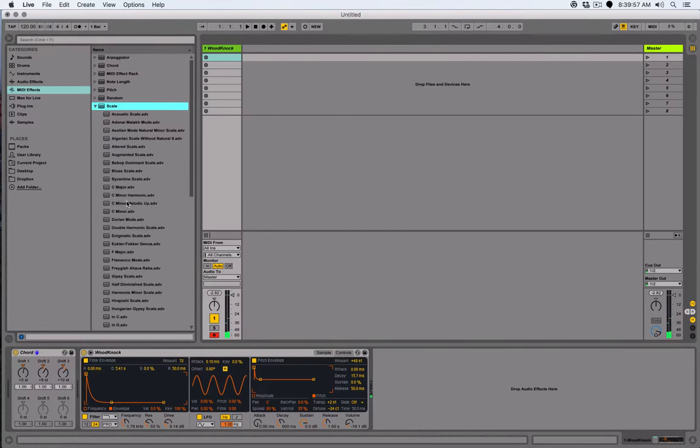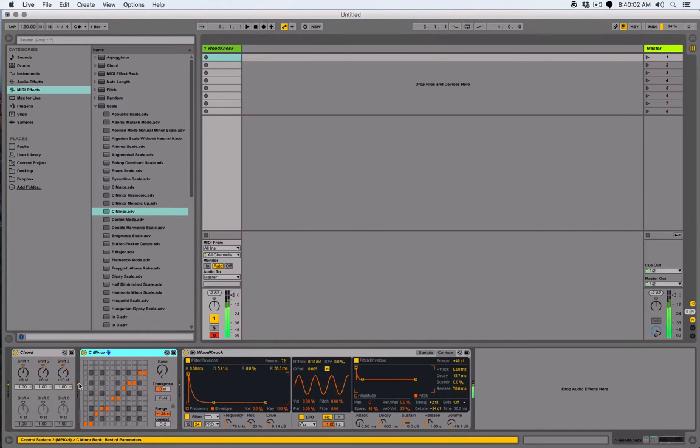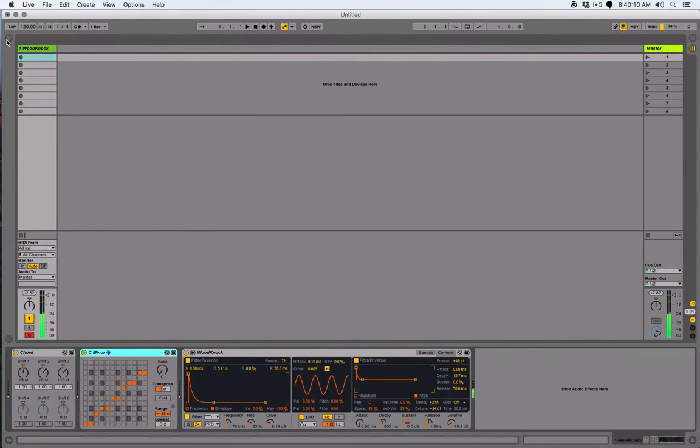Let's make sure it's all in a scale. Let's go C minor. Cool, then let's get something recorded. Let's go with 110 as my beats per minute. Check that out. Something like that. Then let's record this in. Make sure I've got a count in. One bar, very good. Two, three, four.